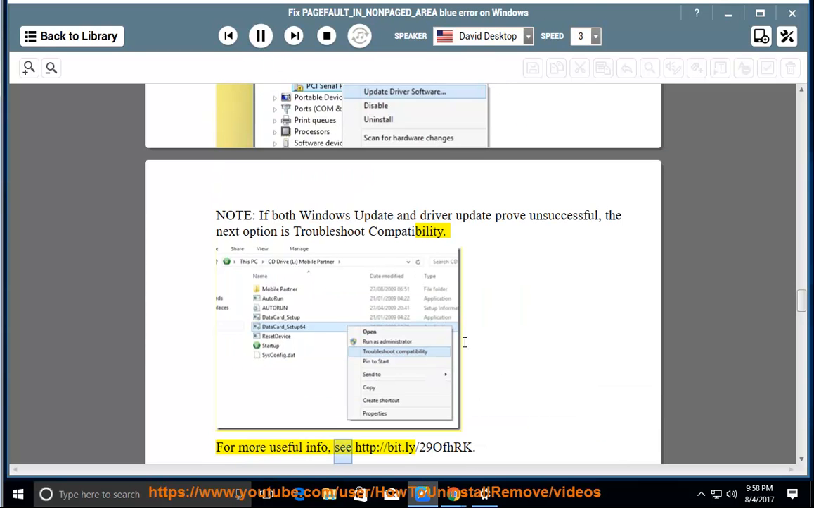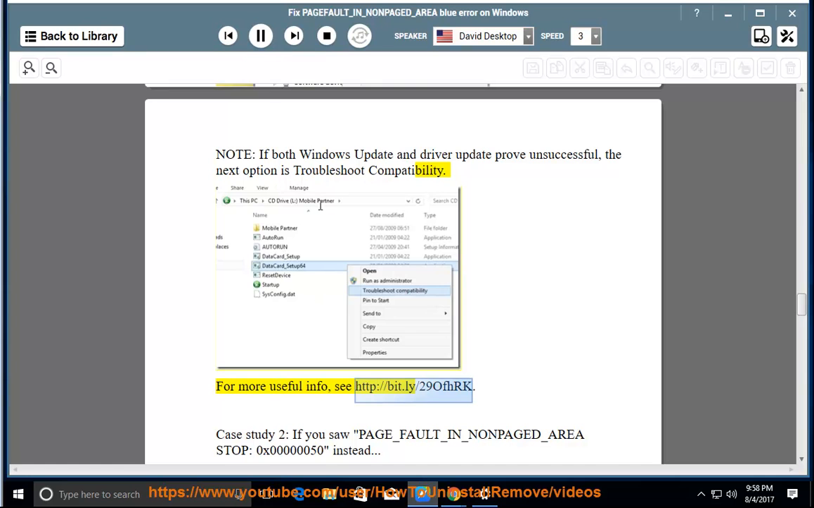For more useful info, http://bit.ly/29ofhrk. Case study 2, if you saw page_fault_in_non-paged_area.